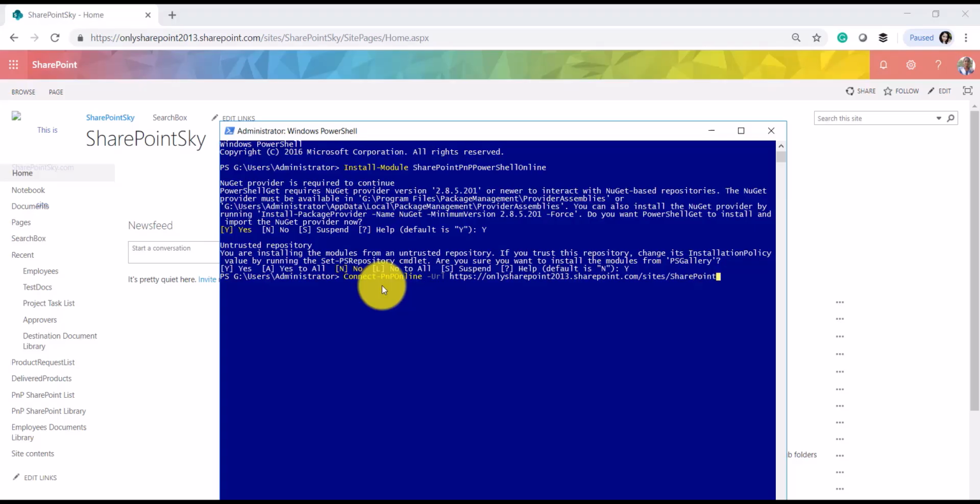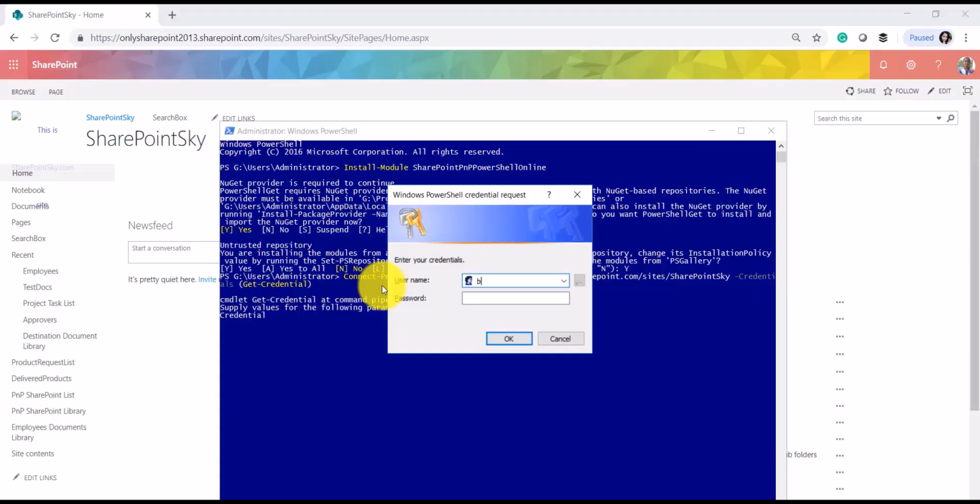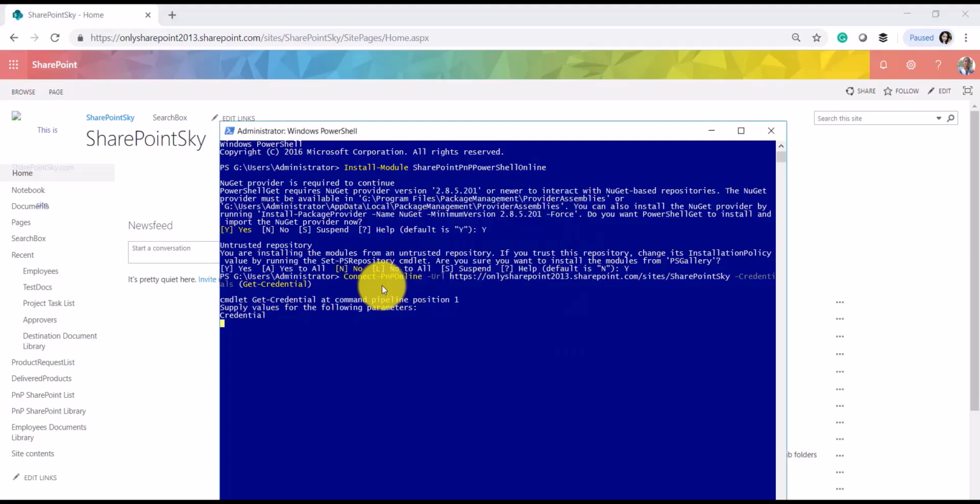And then space, then we have to pass the credentials, so -Credentials, and then we need to pass the credential. So I'll say Get-Credential. So now what will happen is it will ask us the credential. You can see here. Sorry, I will just put my credential here on Microsoft.com. So you can see here I put my credential now. So now it should connect to the SharePoint online site.